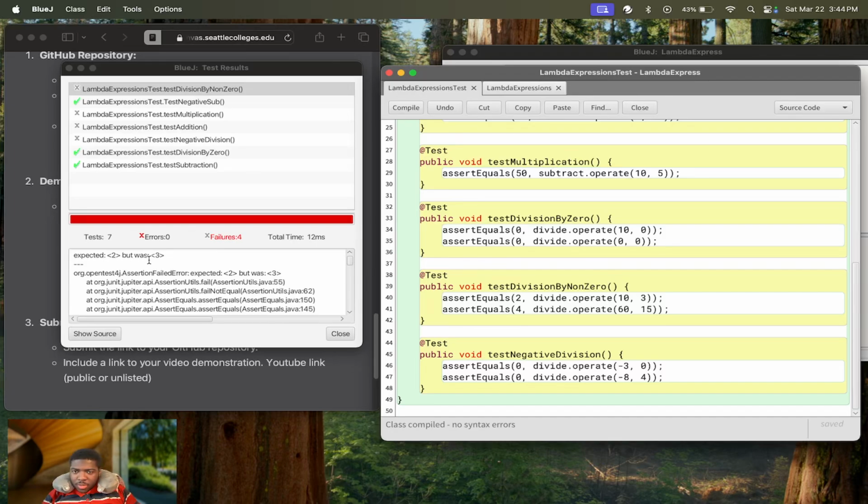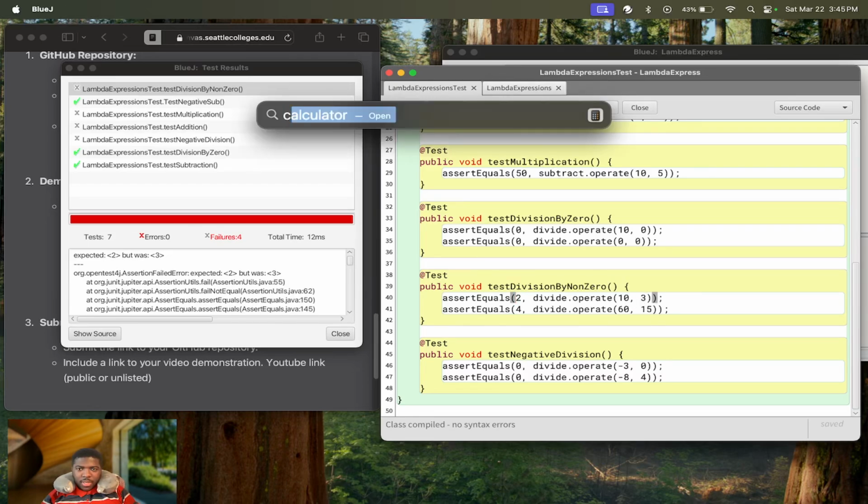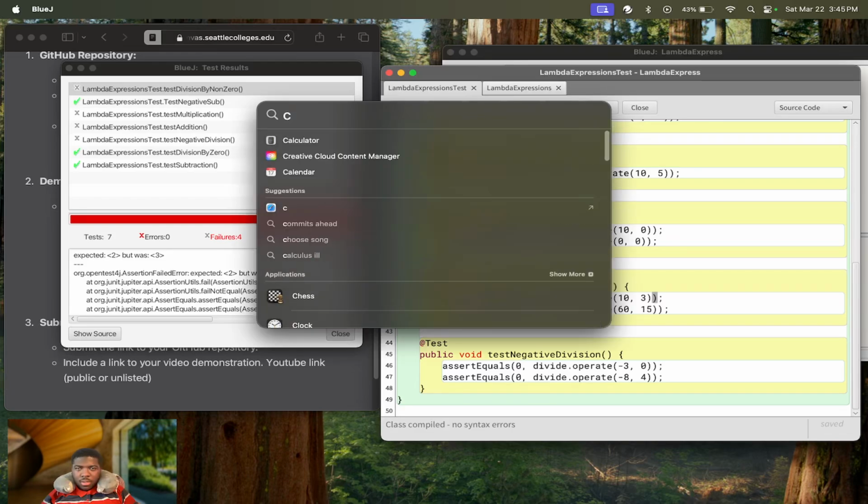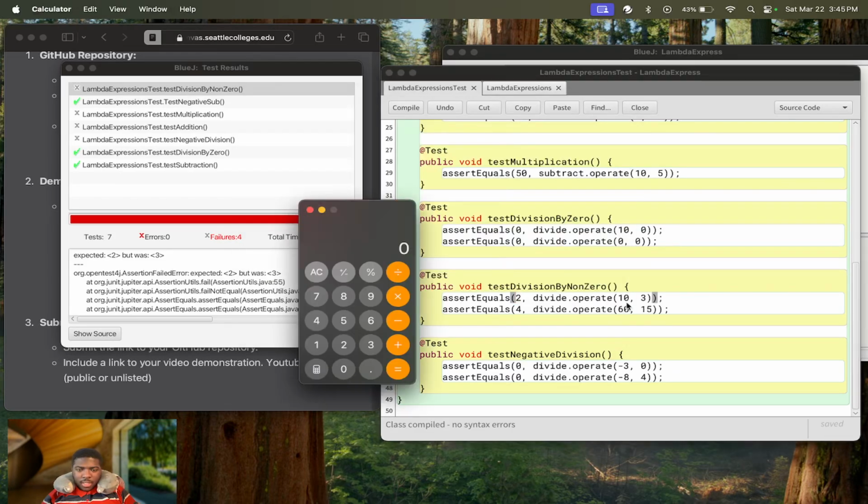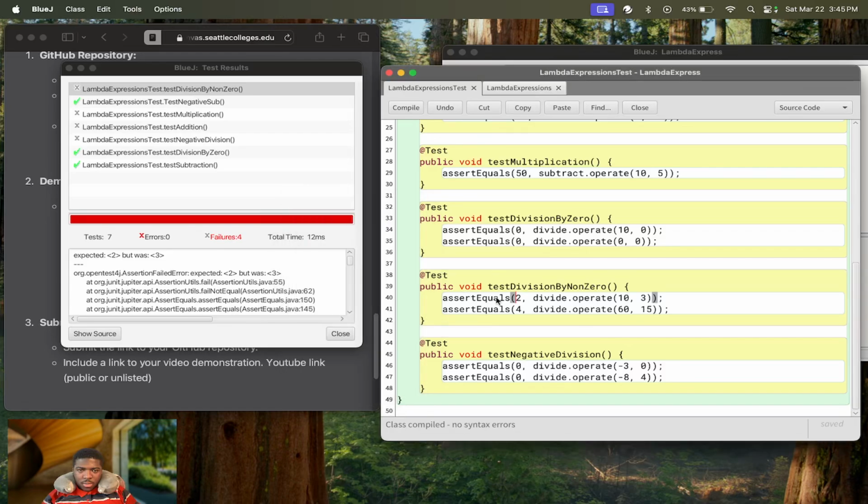So expected 2 but was 3. Where do we have expected 2? Division by non-zero over here. So we expected 2 but was 3. And that is correct because, like I said, 10 over 3 is 3.33, yeah, 3.33333, and it goes on. So we can go ahead and change this to 3.